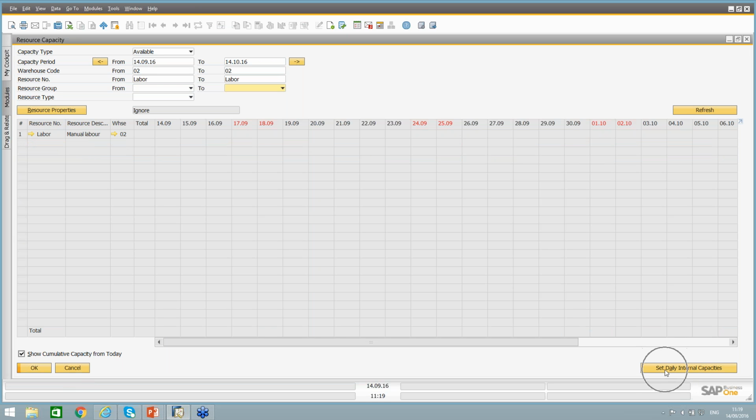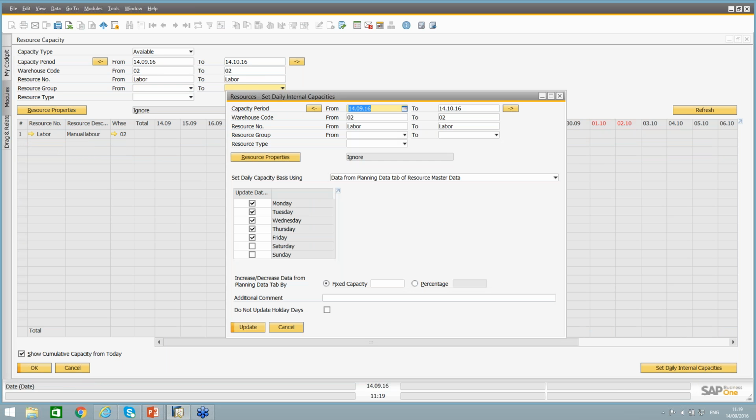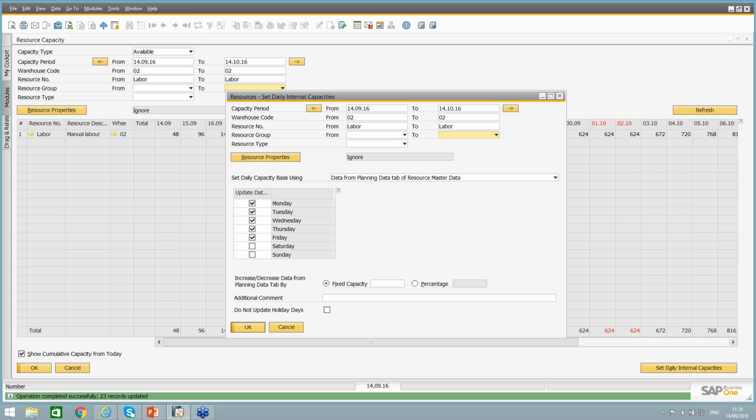And I can click on this menu item, set daily internal capacity. That brings up the screen with the filters that I had on the previous screen. From here I can select which days I wish to set a capacity for. If I just click the update button now, it will look at the resource master. Whatever the planned capacity is will get pulled in. And that's what I've just done.